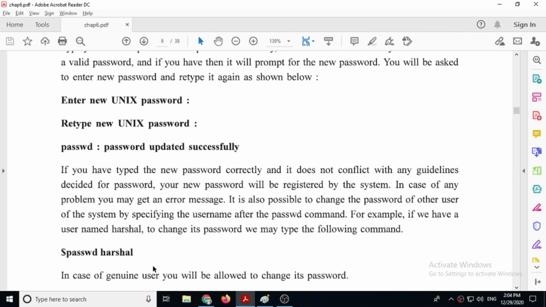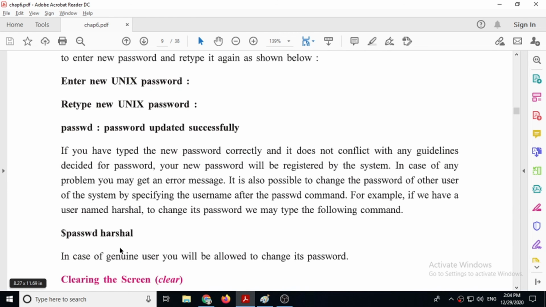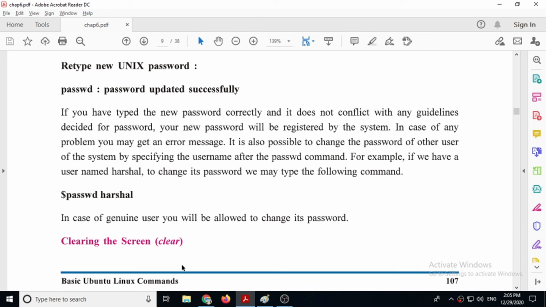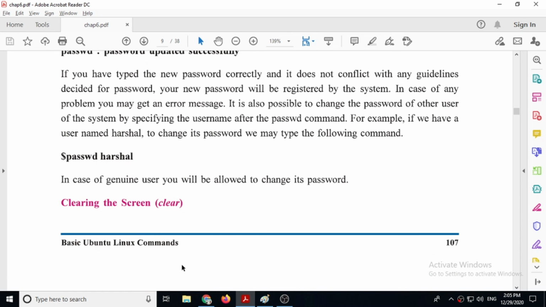Now if you are the administrator user, meaning the main login, and you want to change the password of any other normal user, then you can use passwd and then the username. But remember, in the case of a genuine user, you will be allowed to change its password without being asked. It means it will not ask you for the old password, you can directly make changes because you have administrator power. Then the command clear that we have seen previously. The clear command clears the screen.